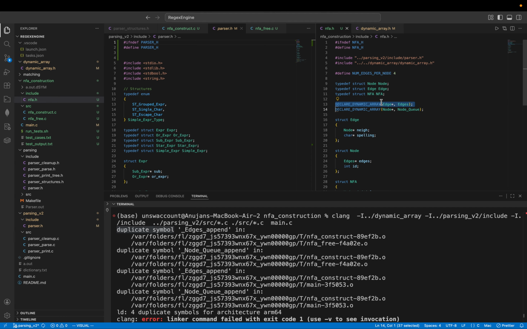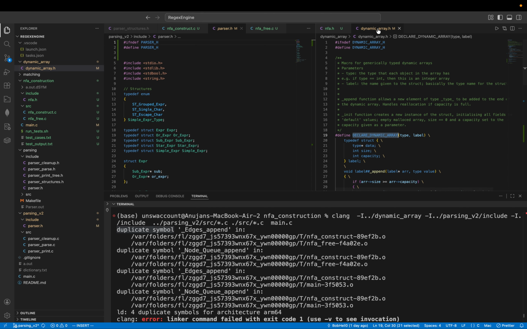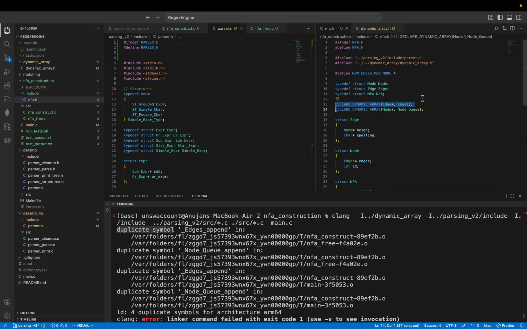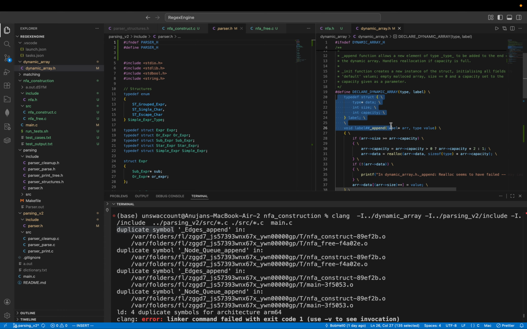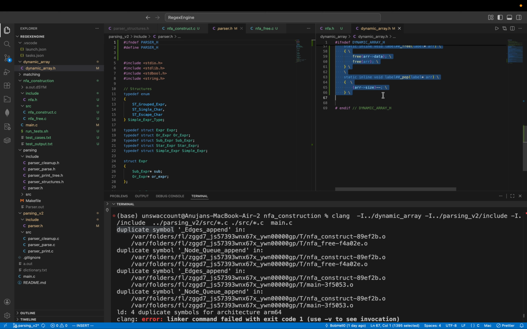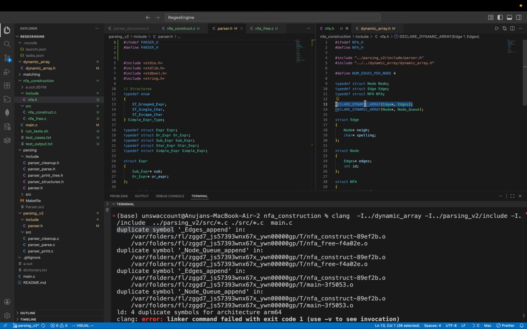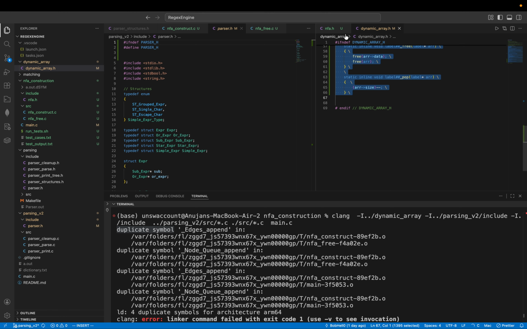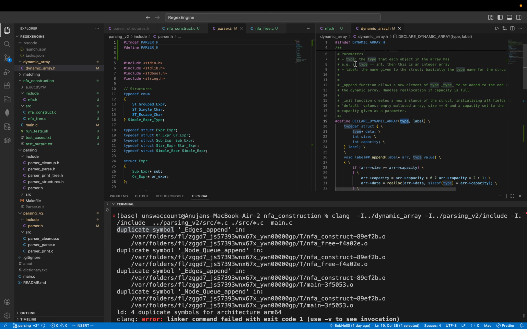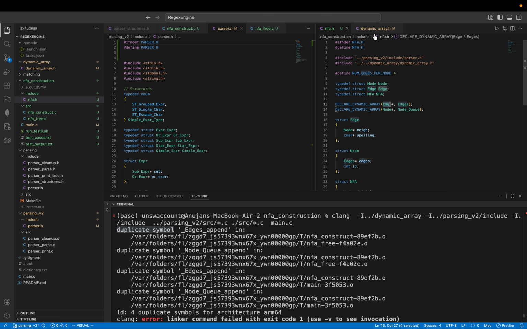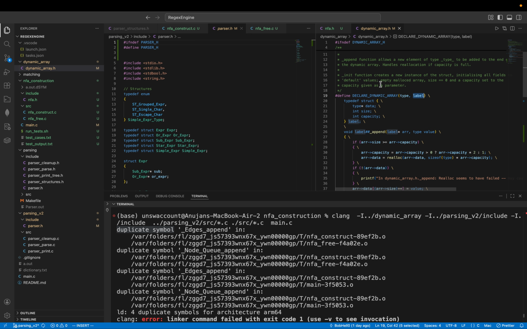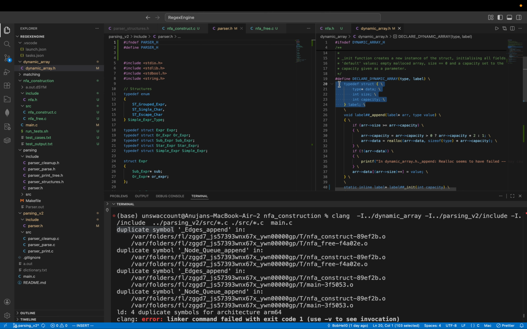remember that a macro is basically a copy and paste and replace. When we run this line, what we're telling the compiler is I want you to copy this entire template into here, and then anytime you see type, replace it with edge star, and every time you see label, replace it with edges. Label being the name of the struct, using the typedef.